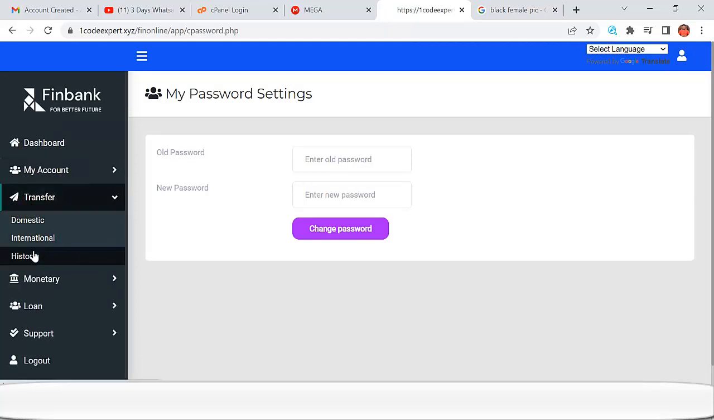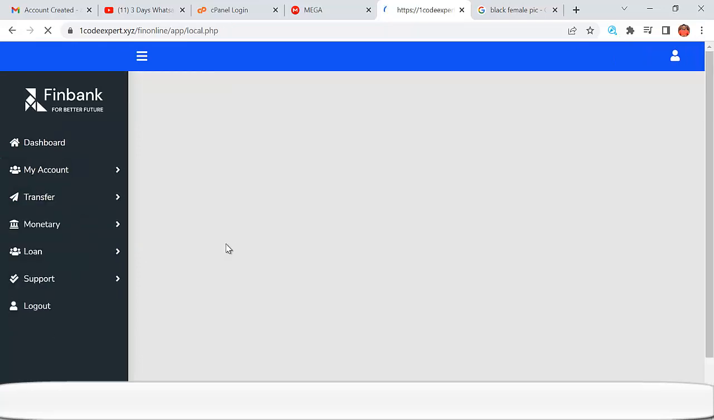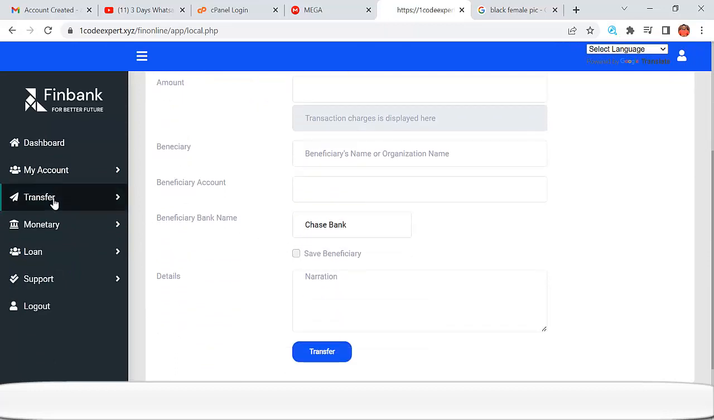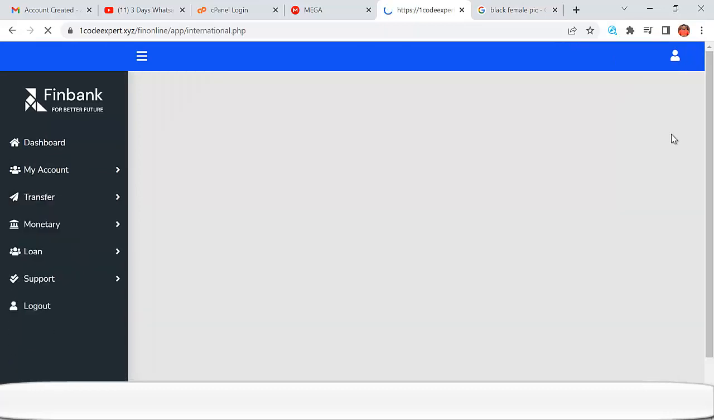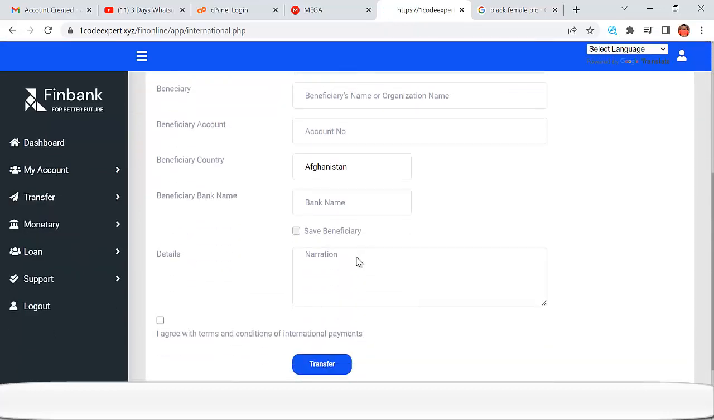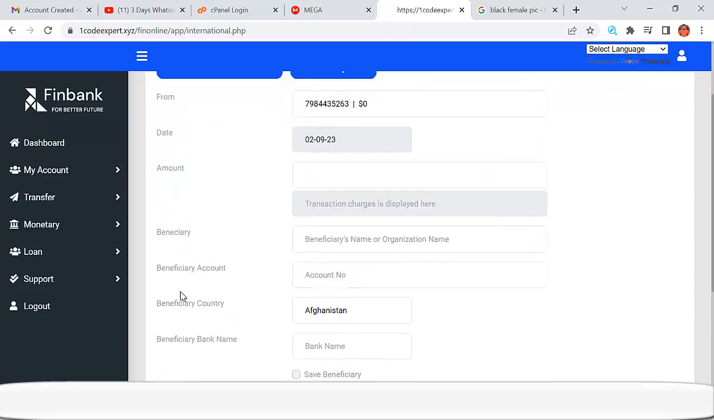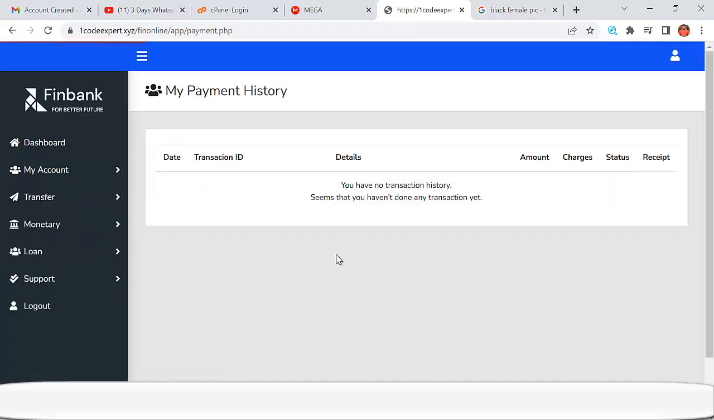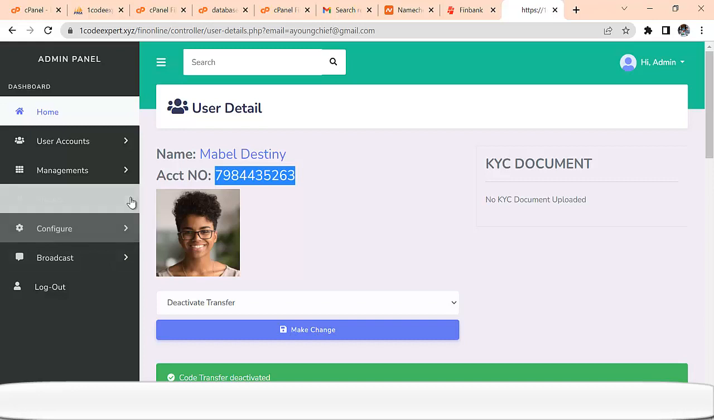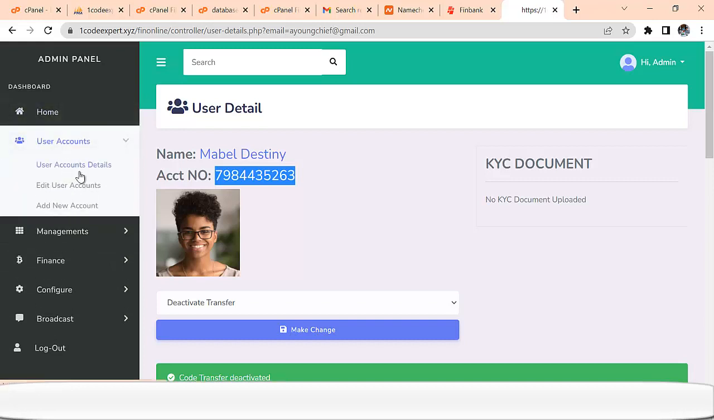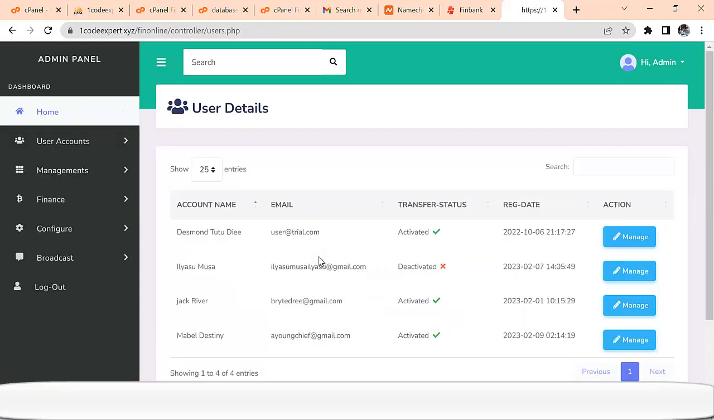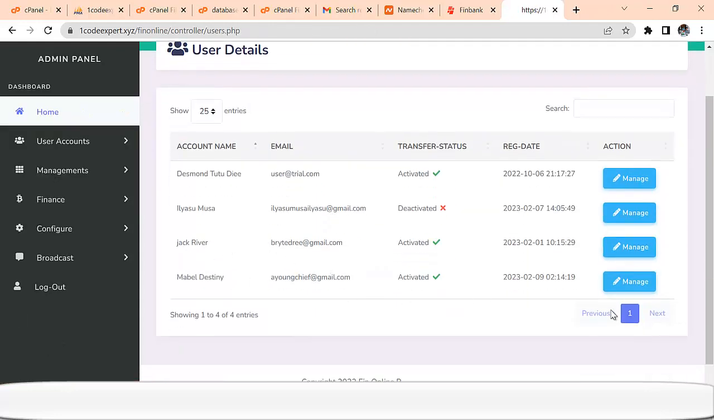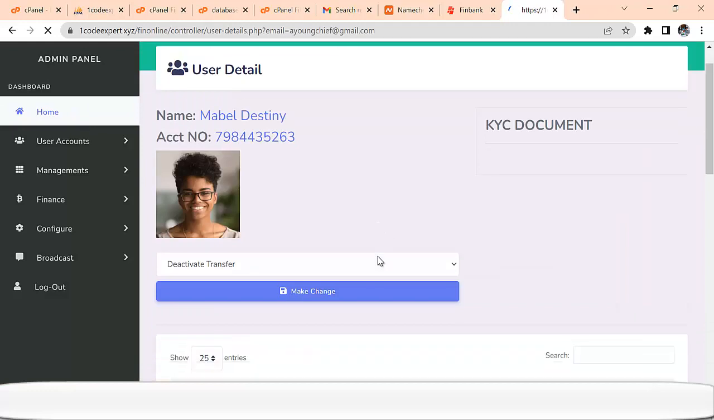If you go to transfer, we have domestic transfer. We have international transfer, right? We also have history. So let's go back to this admin, and let's go to edit accounts. Let's click on user account details, right? So let's manage this account now. Let's click on manage this account right now.